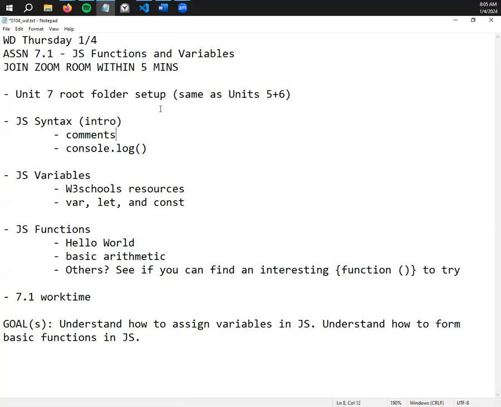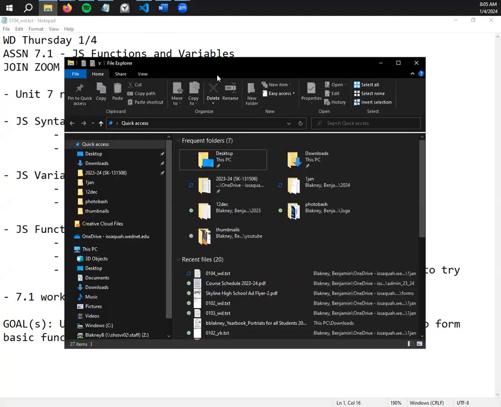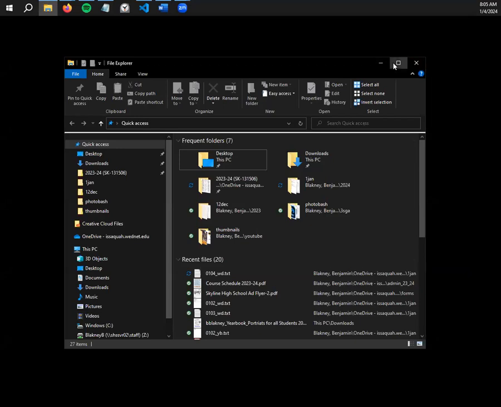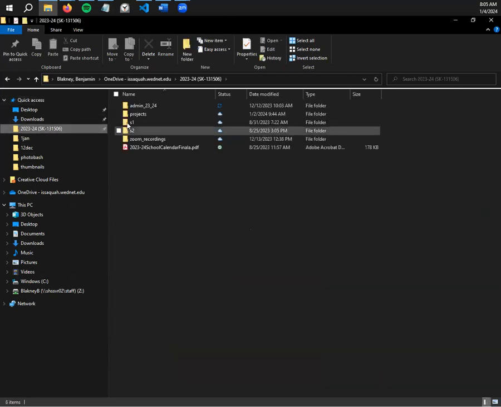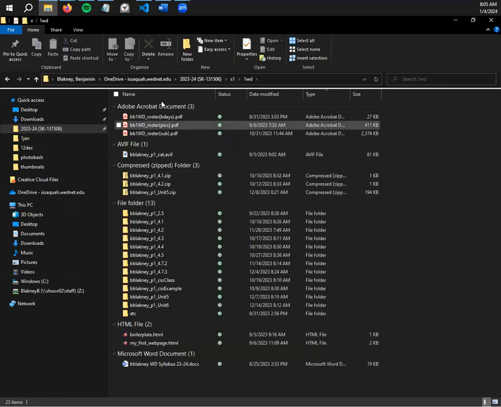So if you guys have not already made a Unit 7 root folder, that is fine, because we can do that right now. It is exactly the same setup as it has been for Units 5 and 6, except now we're going to have a place for our scripts to live, so that they have a thing that's easily referenceable from their index files and whatever. So I'm going to make my way to first period web design.